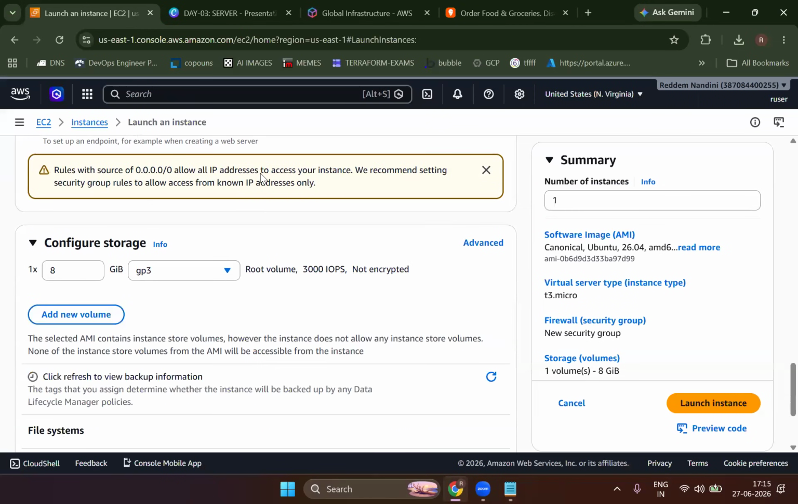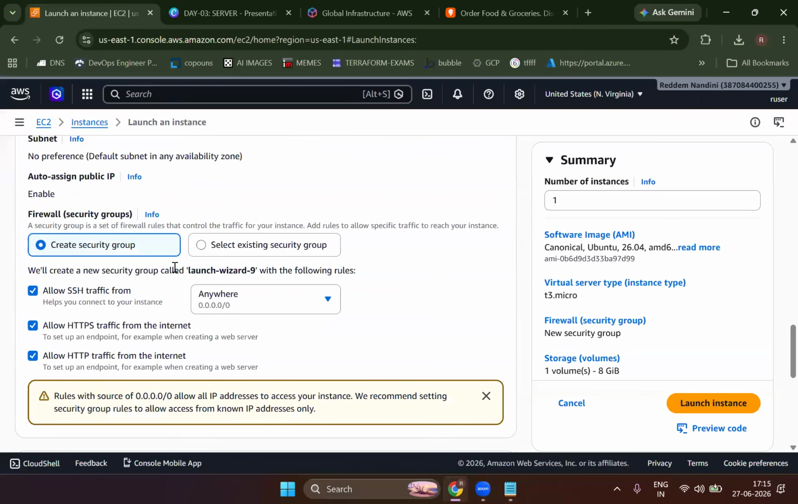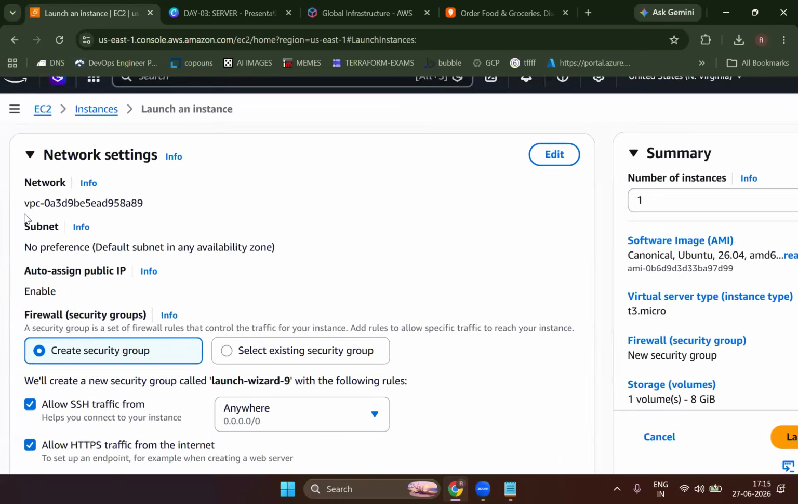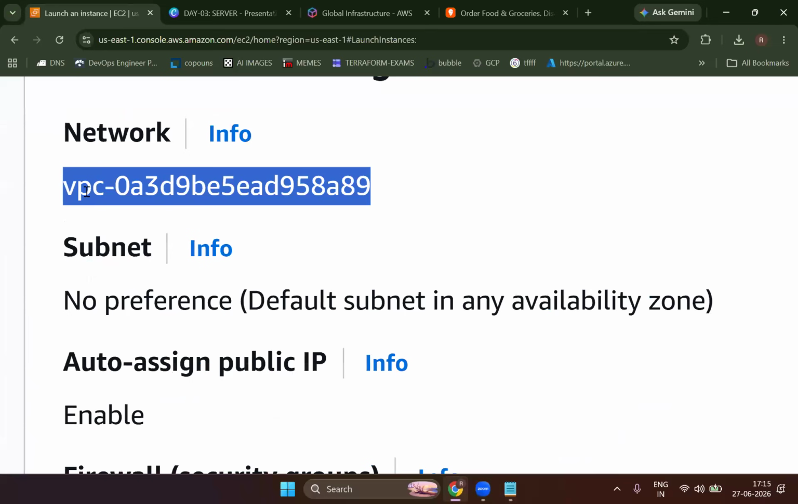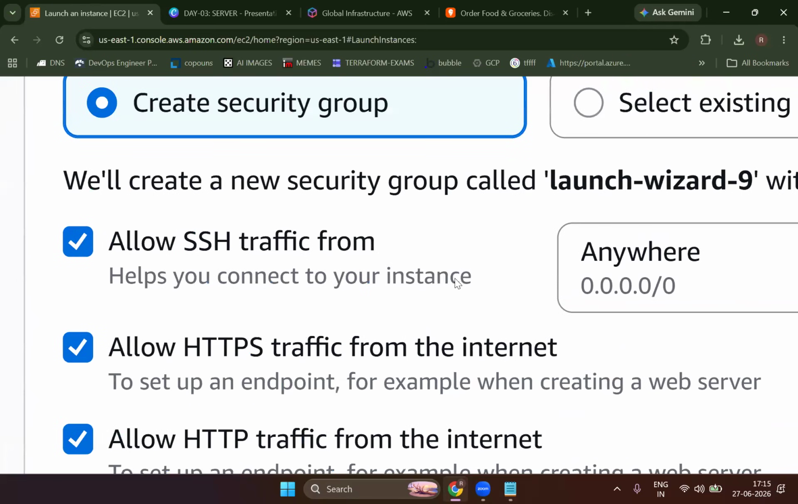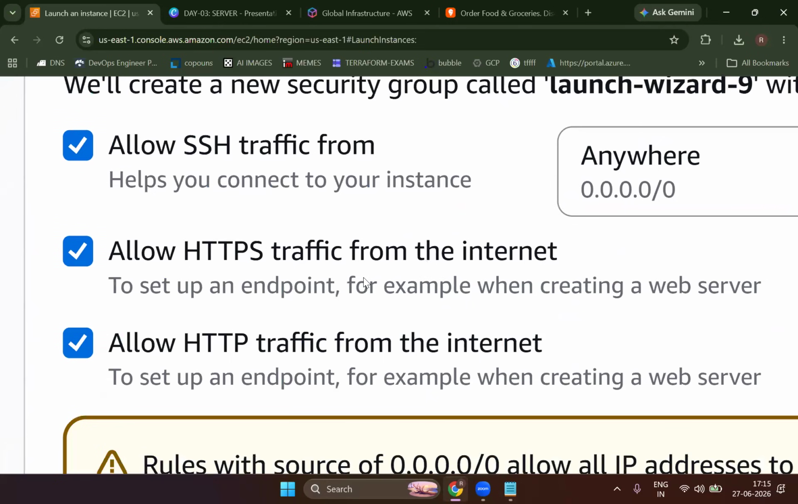That's it. So again, I'm repeating. Step number 5 is the security group. In security, you need to talk about the network. What is the networking component we are using? VPC. Correct. And SSH is responsible for connecting to your instance. Instance means server. But if you want to connect to your application, what do we need? HTTP and HTTPS. Without both of them, can you connect to your server? No.